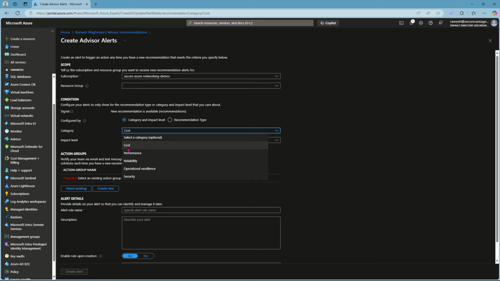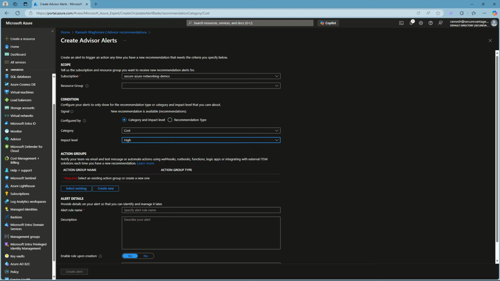Now you can select any one of the categories or pillars, whatever you want to call it, to get alert on. You might say that you are interested in getting alerts on cost because you are in cost management, based on whatever Advisor is suggesting. And you might be interested only in impact level as high. Name it and just go ahead and create an Advisor alert.